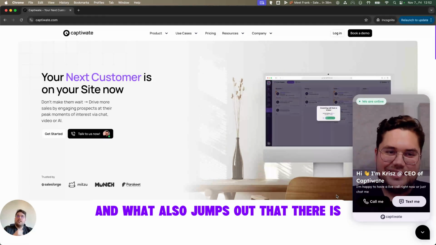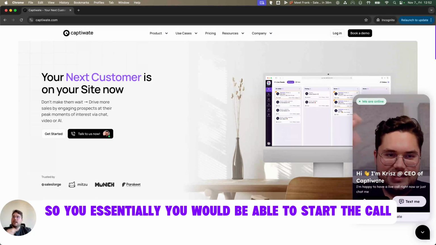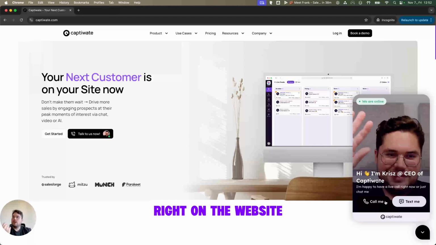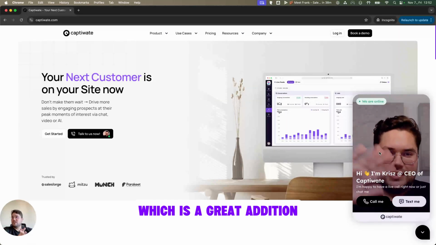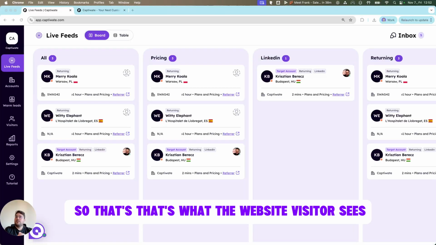And what also jumps out is that next to the chat option, there is also the option to give a call. So you would be able to start the call right on the website, which is a great addition if your users are interested in having this call. So that's what the website visitor sees.